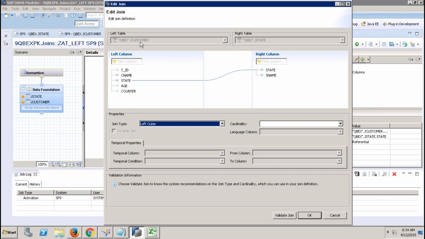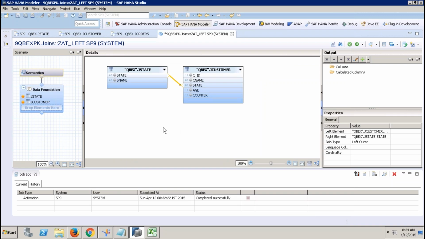The left table is my customer table. So matching would be Michigan. After matching values, apart from that, if you have any customers which do not have a matching state, they will also be brought in from the customer table. That is left outer join: inner join plus the unmatched values from the left table.